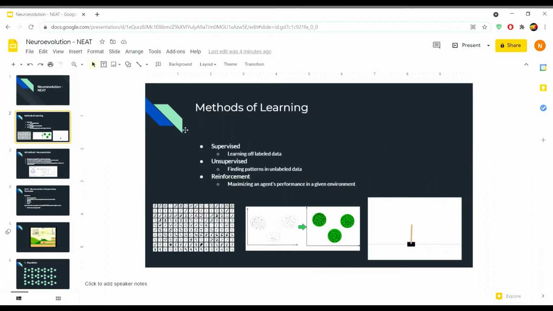So before going into neuroevolution, I want to go over some more common methods of learning in machine learning. So there's supervised learning, where you're learning off of labeled data, and you're doing backpropagation and gradient descent off of that labeled data. There's unsupervised, where you're finding patterns in unlabeled data, so for example clustering. So you're not necessarily trying to find classifications, but rather structure or patterns in data.